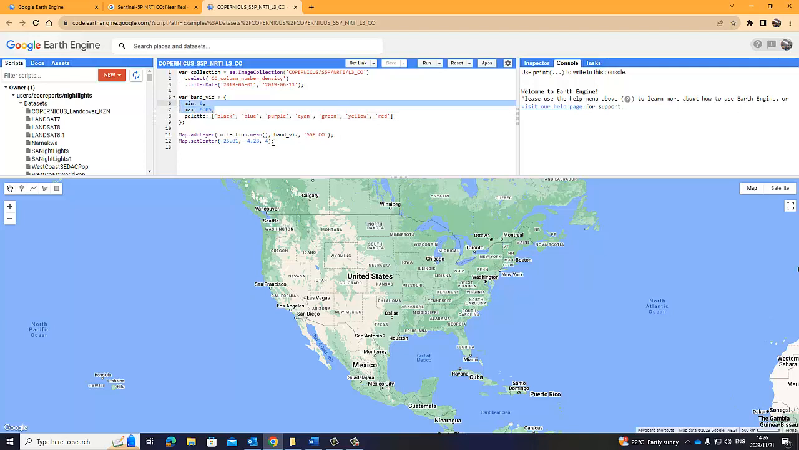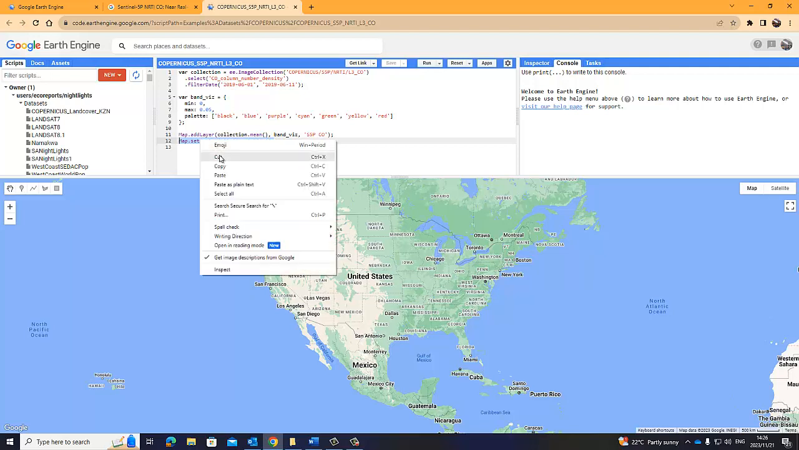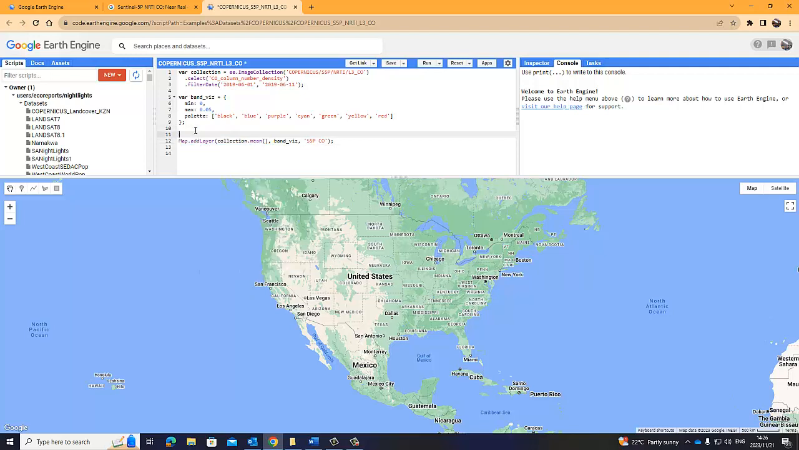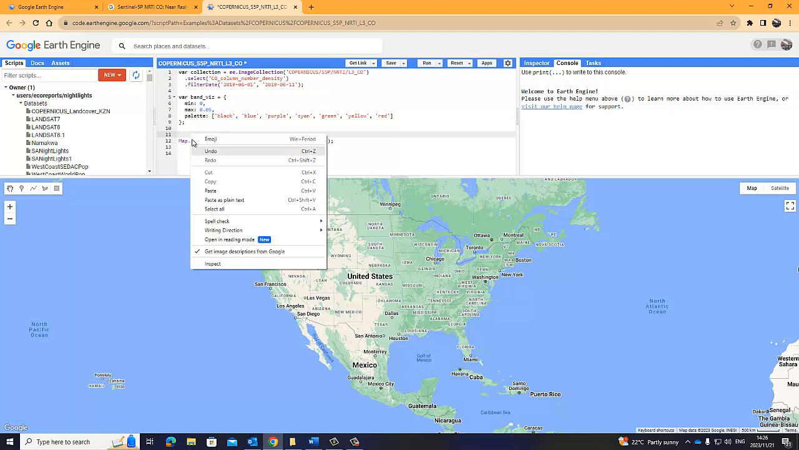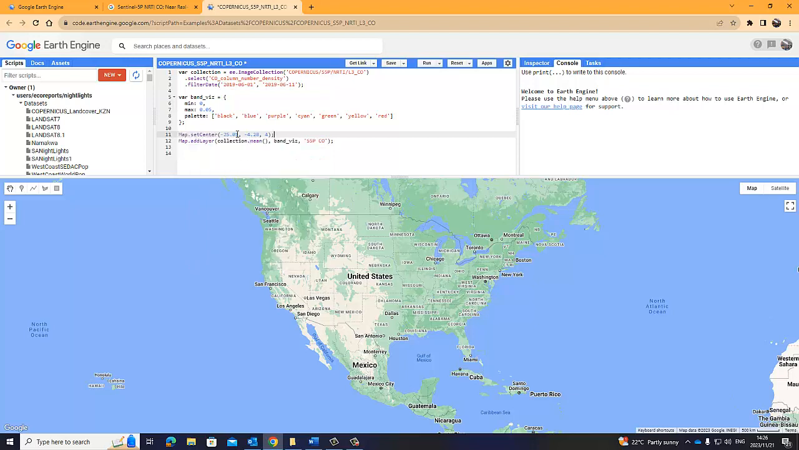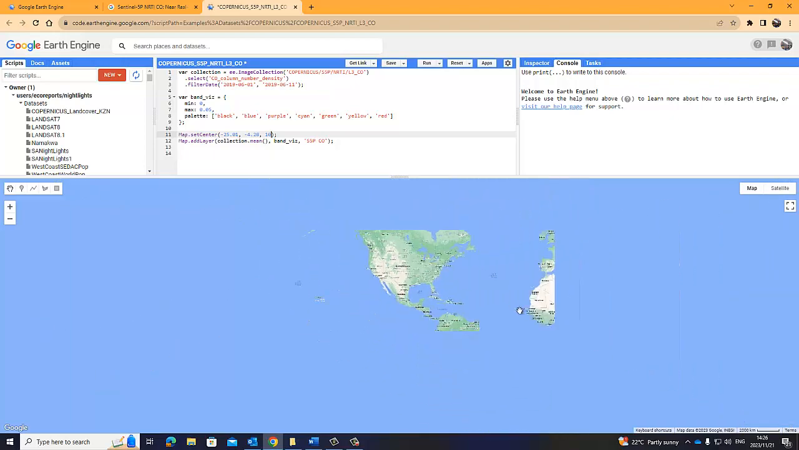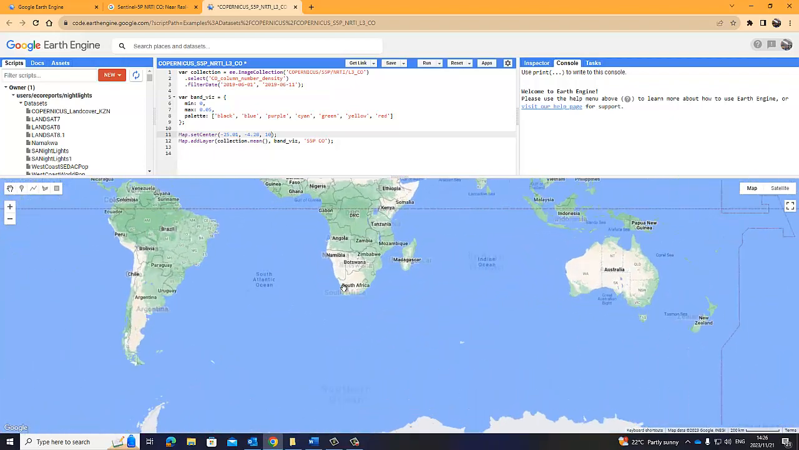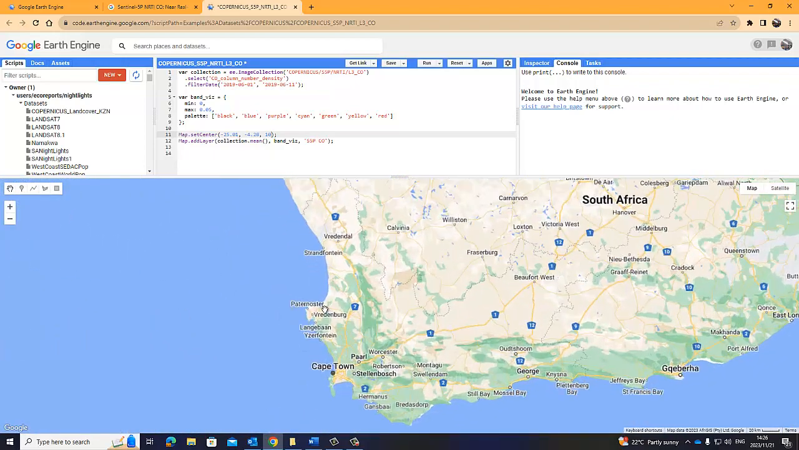Let me just put the map center before the layer. The map center, as per normal, is the location that the map will be centered on and the zoom level. Again, I don't want to go with a zoom level of 4. I want to go with a zoom level of 10. I want to center the map around my location.